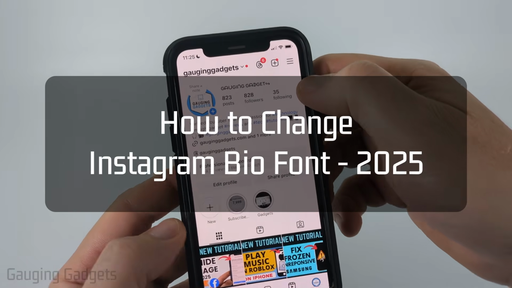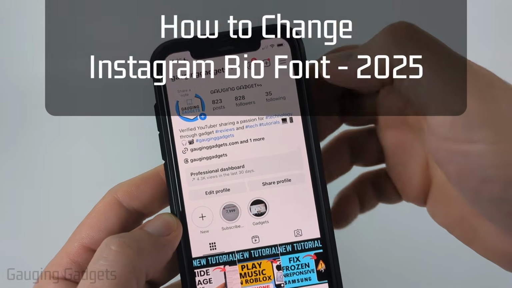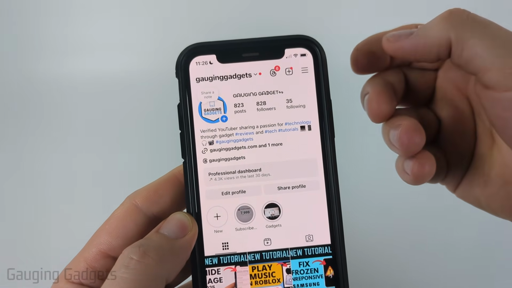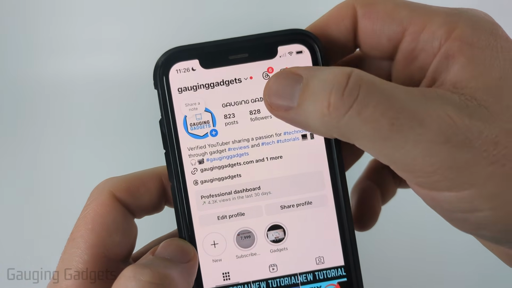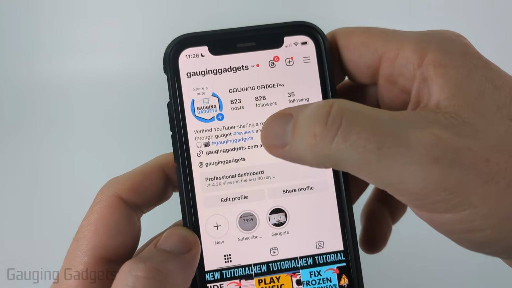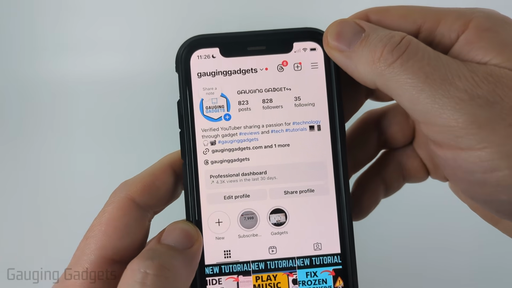How to change Instagram bio font. In this video, I'm going to show you how to change the font of the text for your Instagram bio within your profile. So as you can see with my name up here, how we've changed the font there, I'm going to show you how to choose a different font for your actual bio text.